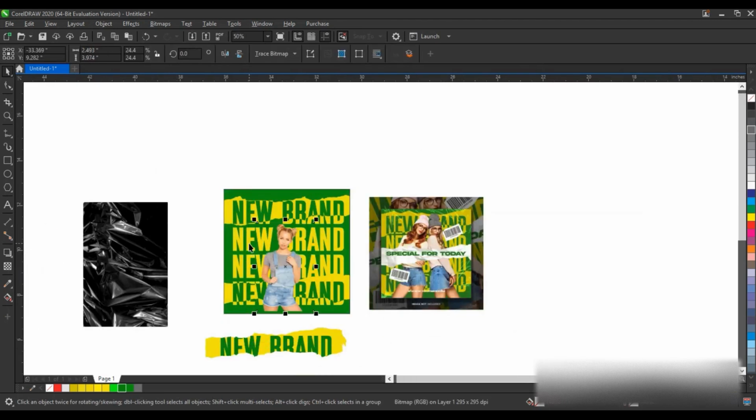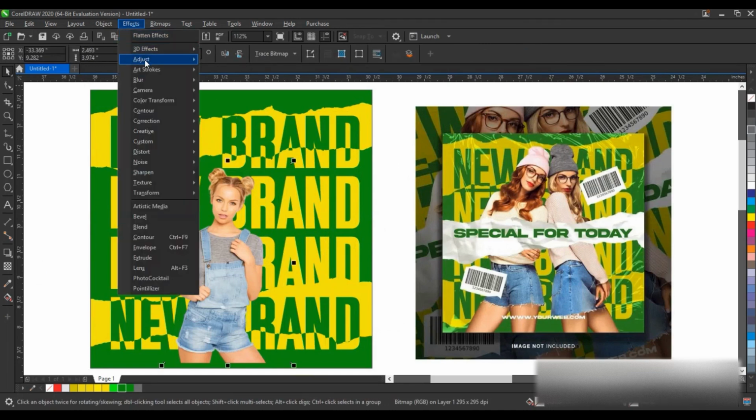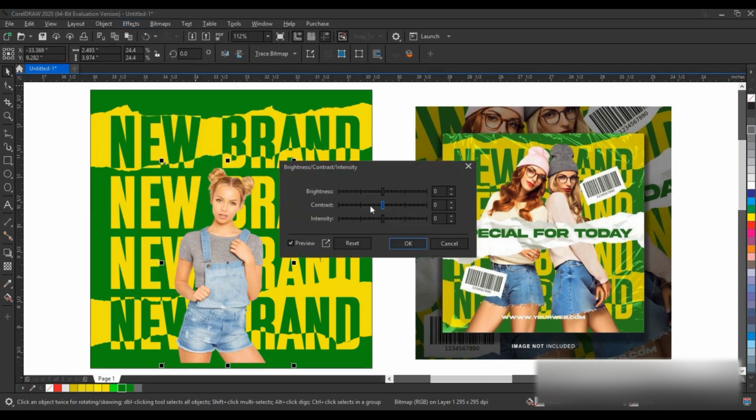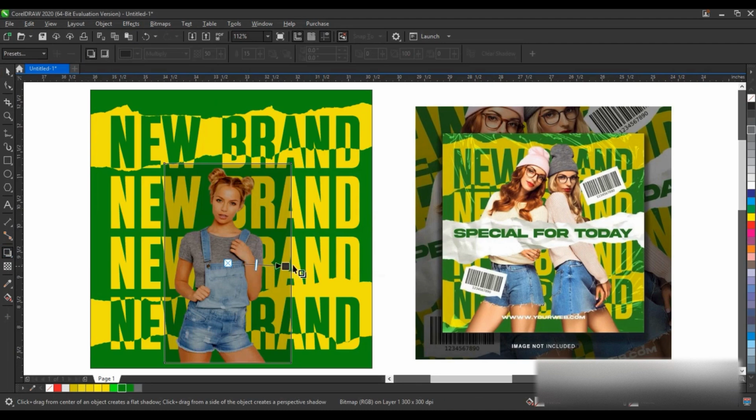Next, we'll import the model's photo into CorelDRAW and adjust the brightness and contrast settings to enhance the colors and make the image look more vibrant. Once the image looks balanced and clean, we'll place it right in the center of the background, making it the main focal point of our poster. This step helps bring the whole design together and adds a strong visual appeal.